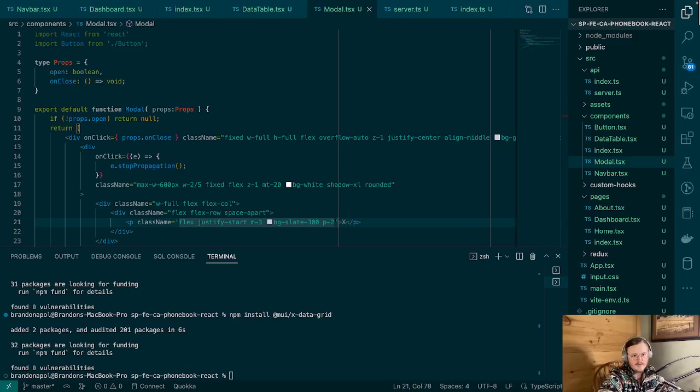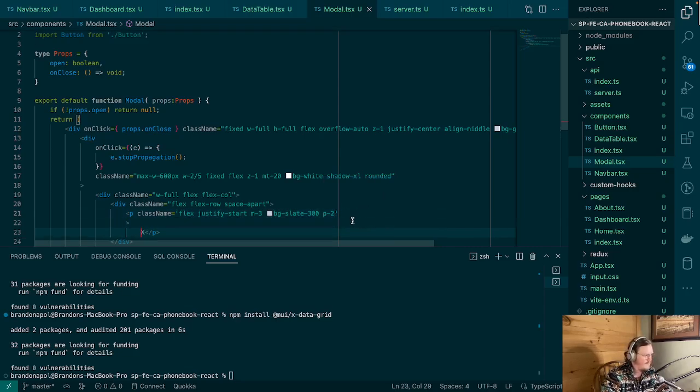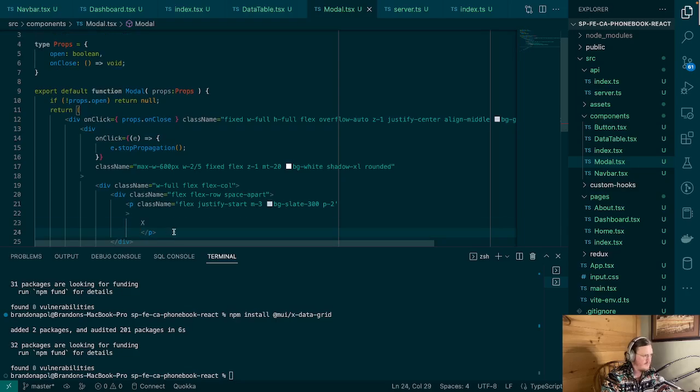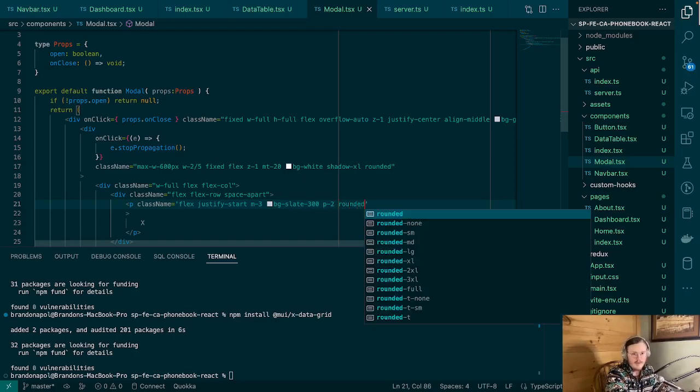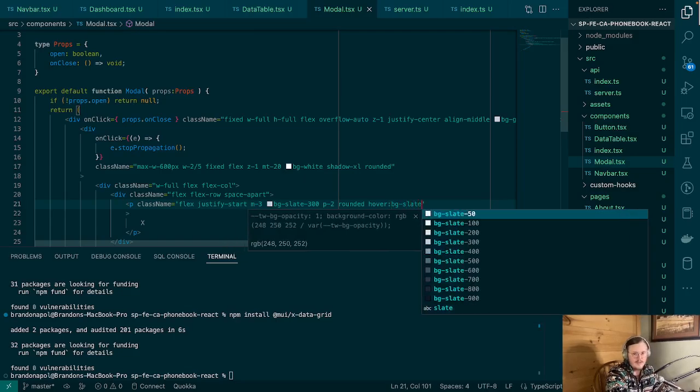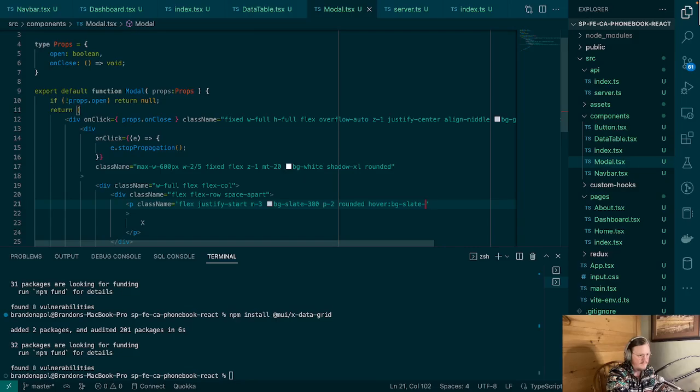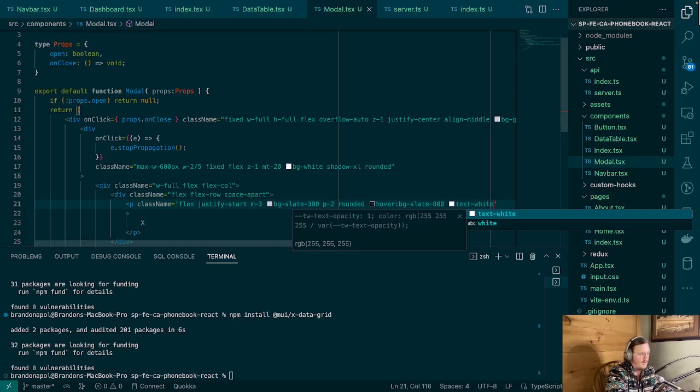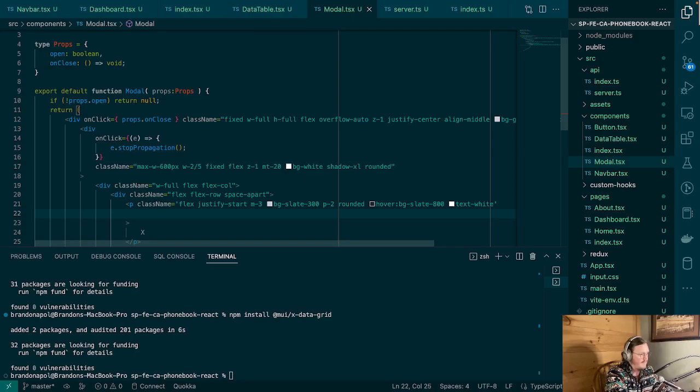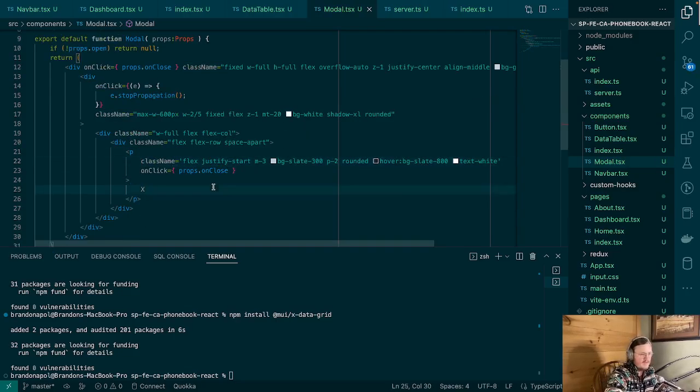and we need to have some other attributes here still. I'll put this on a new line. Cool. Padding 2. We're gonna have it be rounded, and we're gonna have hover:background-slate-800, text-white. And we're also going to add onClick, and we're going to have props.onClose, because it's a little X, right? We want to say if you click on the X, then the rest of this will go away.